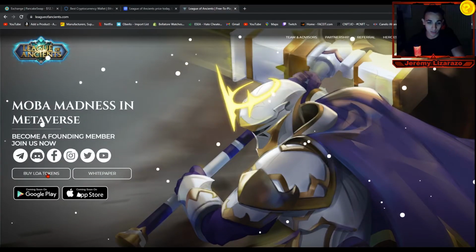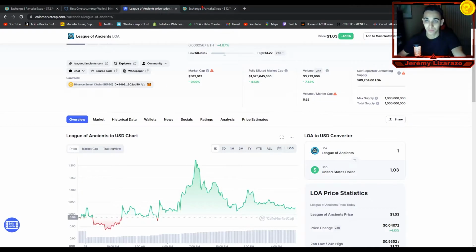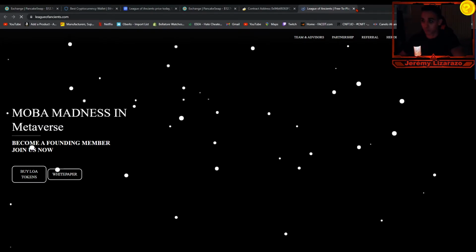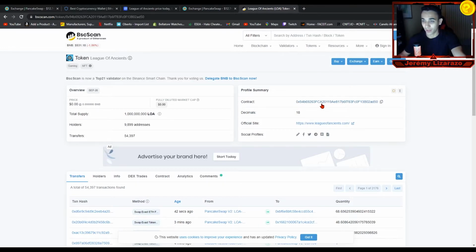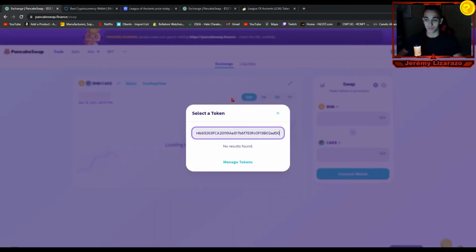Here, there's a section that says buy LOA tokens. Yep, view it. Alright, the address. Yeah, here we go. Okay, this right here is the actual contract. So you copy that. It's the same one as this one. Yep, the exact same one as this one. And then you go back to PancakeSwap.